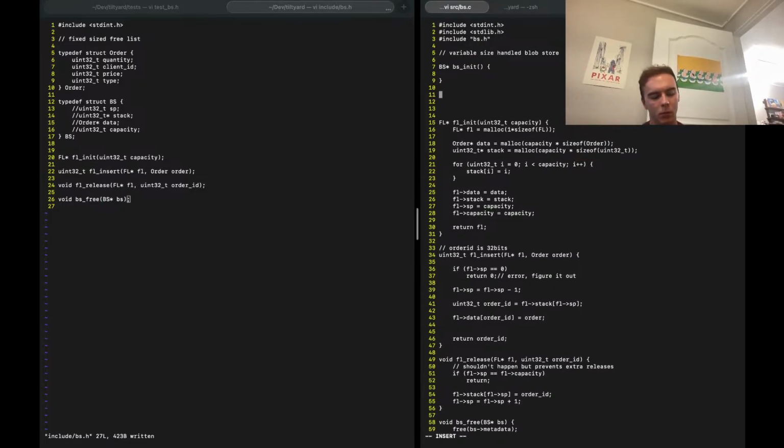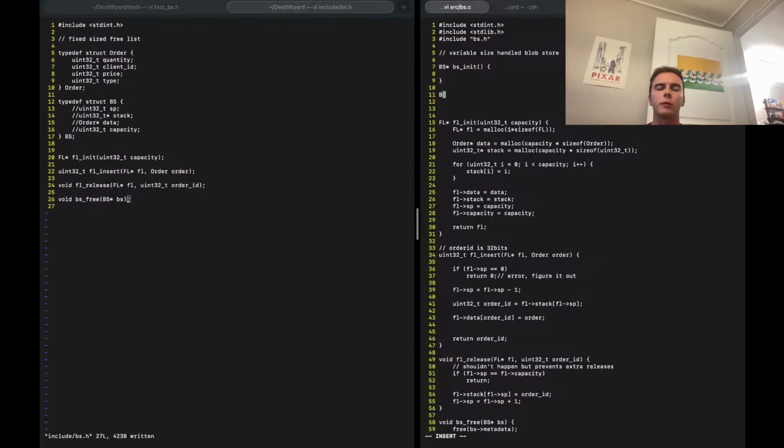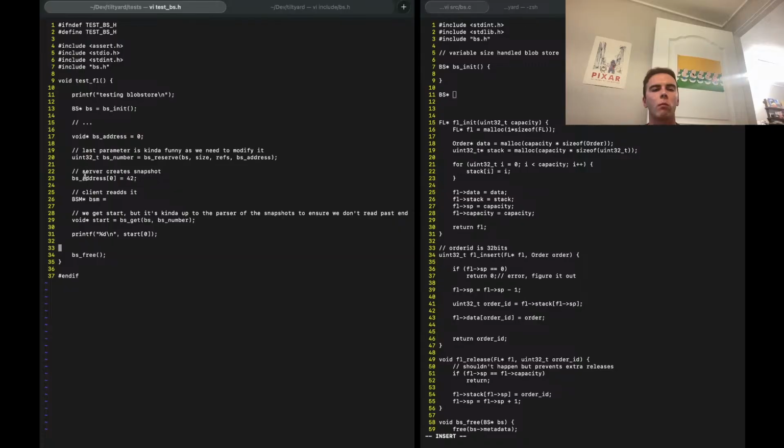In terms of what we actually need to do, we need a reserve. BS is not actually going to be worrying. UN32 is fine for now. Or is it? Whatever. UN32 BS reserve. We're going to have a BS star BS size. I mean, if you had a really full order book, this could be pretty big.